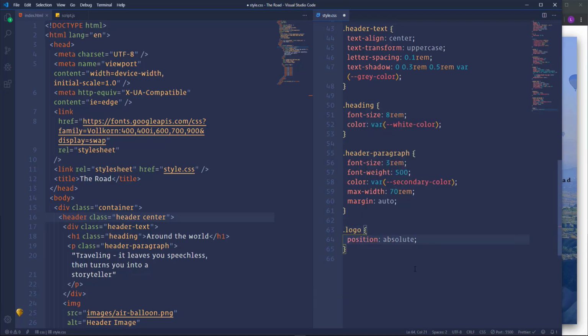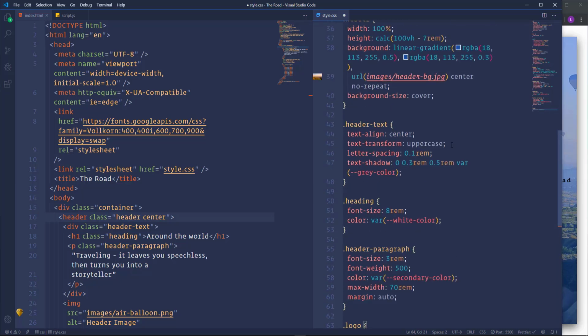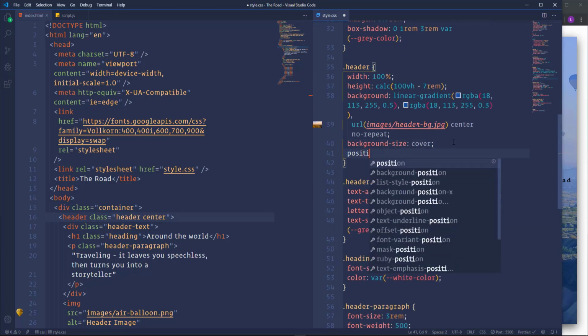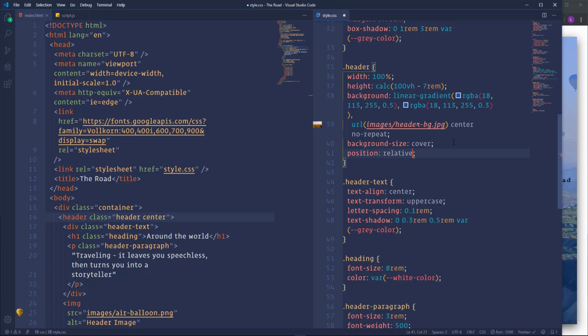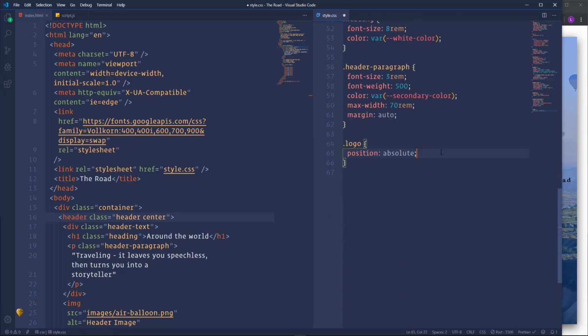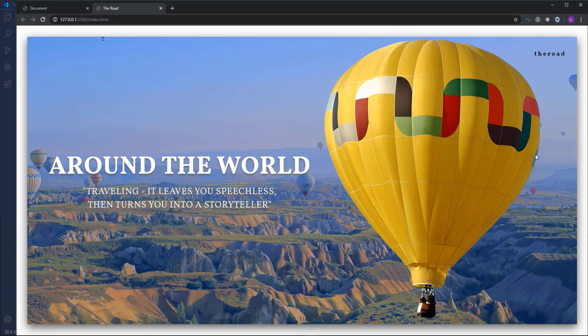Next, I'm going to make the position of the header relative because we need to define the position of the logo according to its parent element. And after that, let's define top and right positions. I'm going to make both of them 4 rem. So the logo is placed at the top right corner, and now we have to customize it.